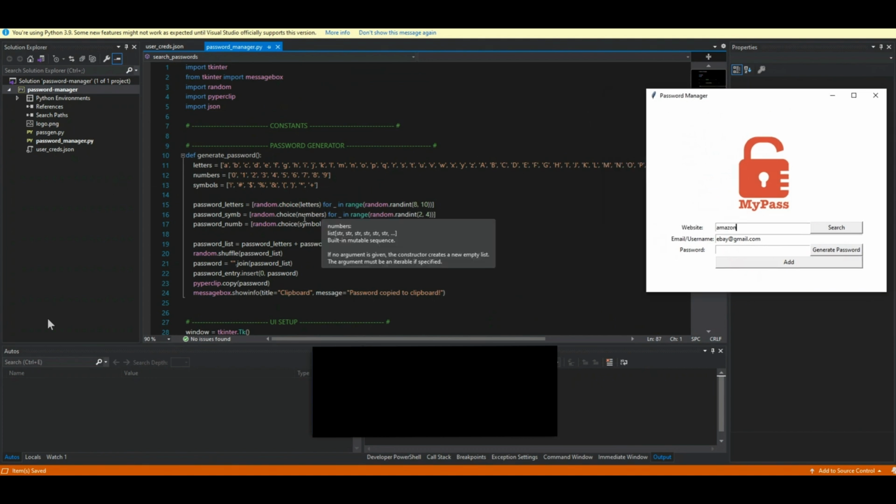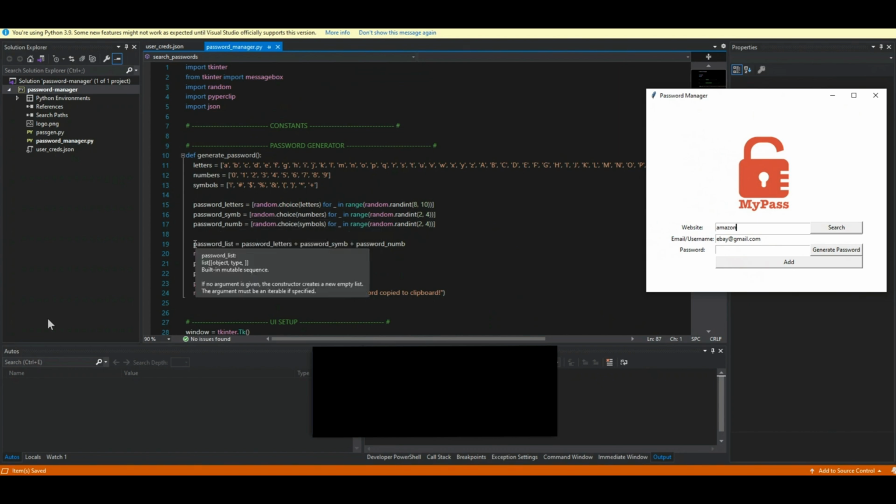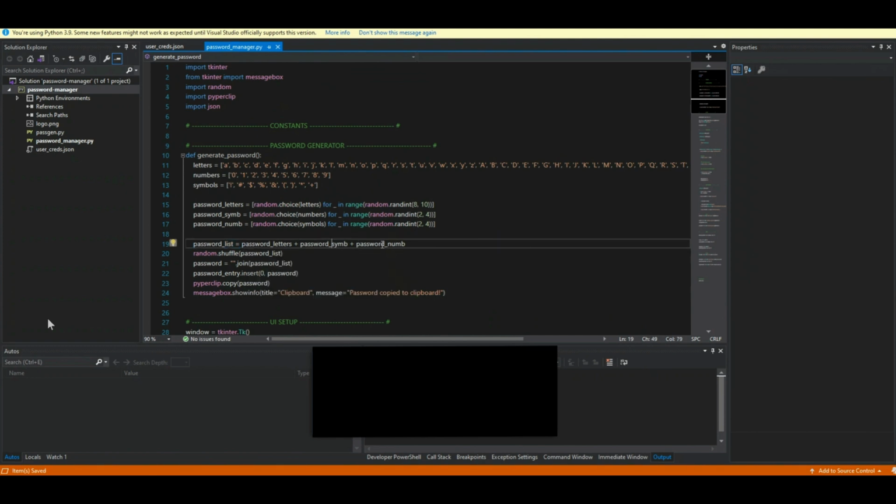Basically, what this is doing is grabbing a random choice of letters from a range between 8 to 10. So it's going to grab 8 to 10 letters, 2 to 4 symbols, and 2 to 4 numbers as well. Once it does that, it's storing them into these variables. Then I created another variable called password list, where I combine these three variables together. In the beginning, it's first the letters and then the symbols and the numbers.